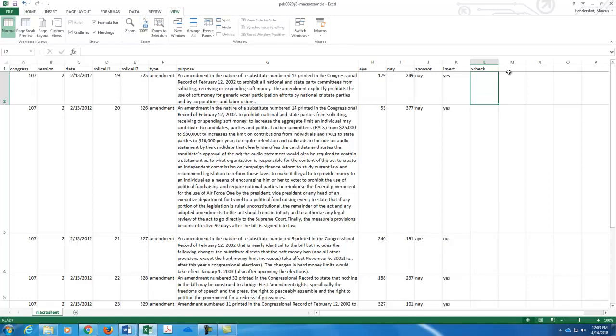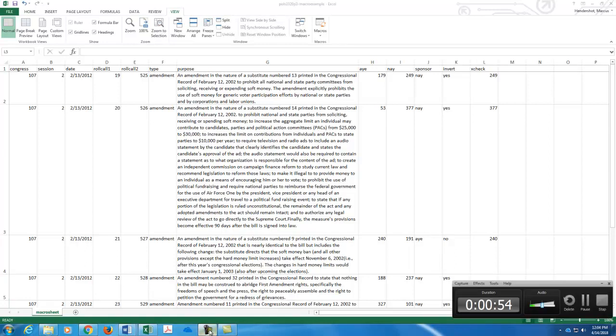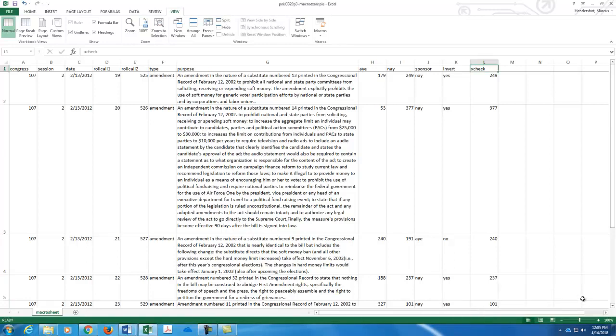So here's the thing that we need to do. Here the sponsor voted nay, and we need to invert it. So the sponsor voted nay, so take this nay column and just recode it over here, 249. This one over here is going to be 377. This one here is an aye vote, so it'll be 240. And so on and so on. I'll just pause here and then we'll keep going.